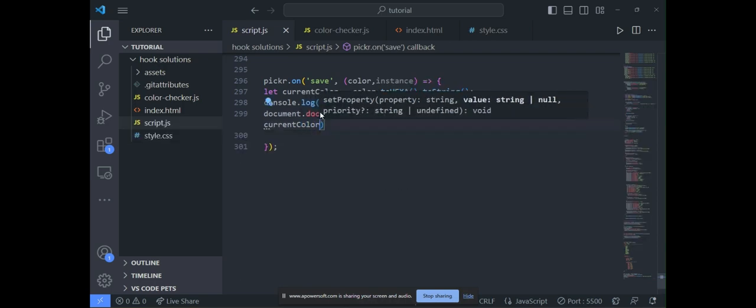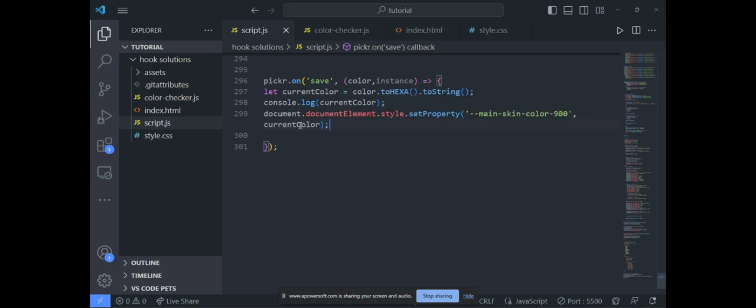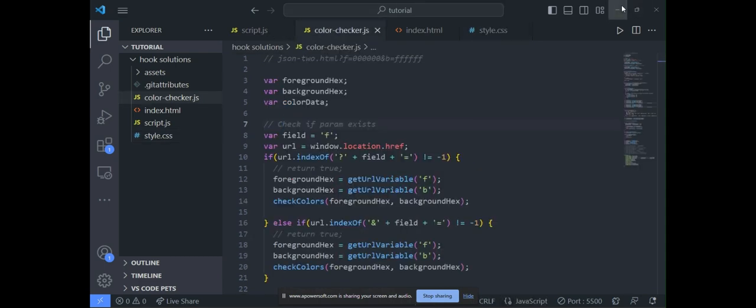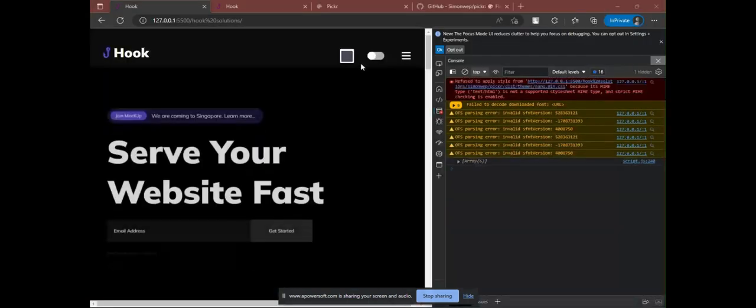Again, as you guys can see, this is going to be a string, the current color, and replace the value that actually used to be, where was it? HSL 245, 57%, 56%, into the current color. So let's actually check it out ourselves and let's play around.